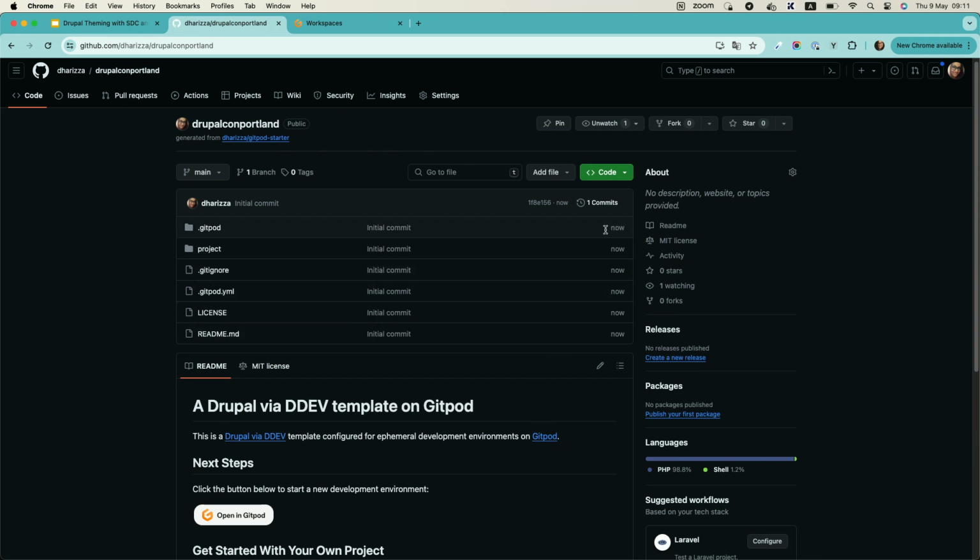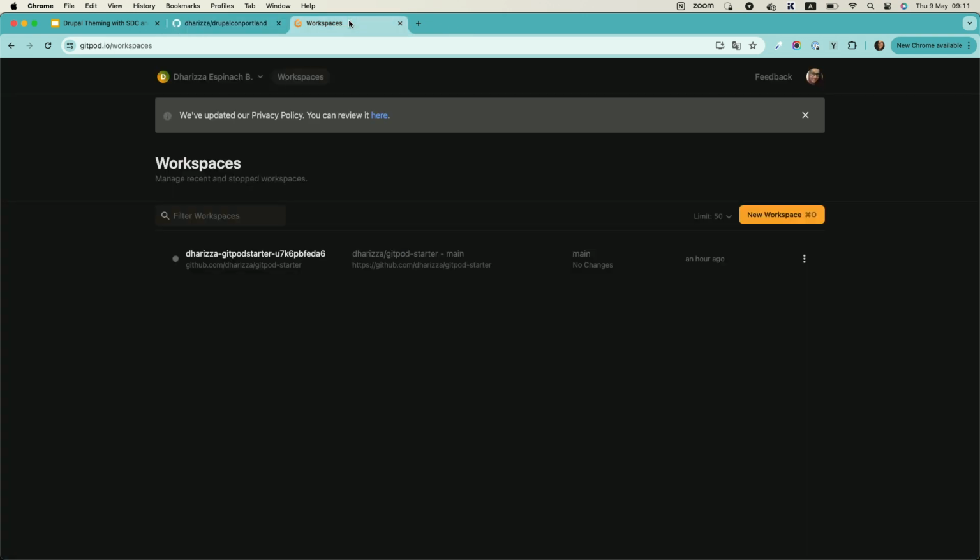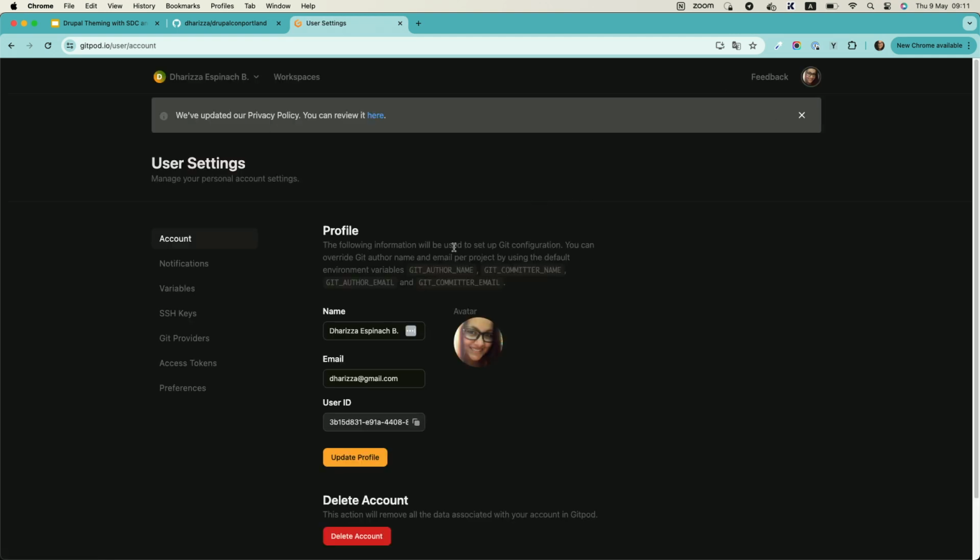One, let's go to gitpod.io if you already have your account. I need to make sure that we have the right permissions access. So we're going to go to the top right to the avatar for our user account. And then in there we will click user settings. And then in user settings, we will go to Git providers in the sidebar.